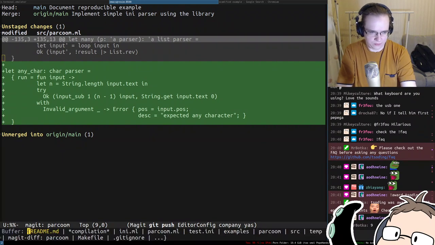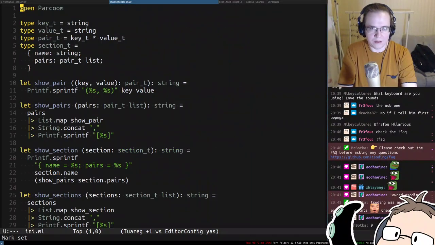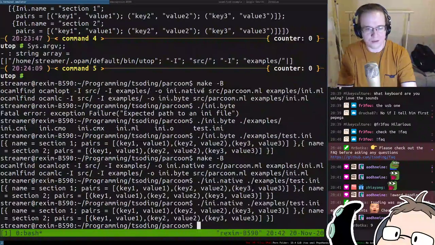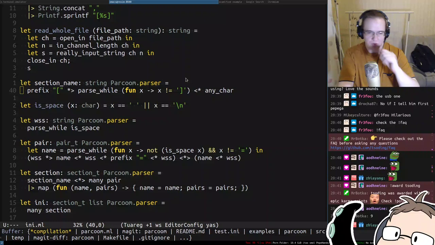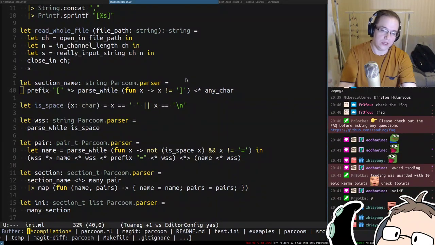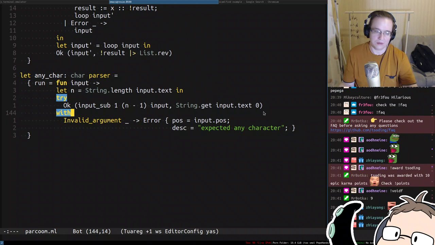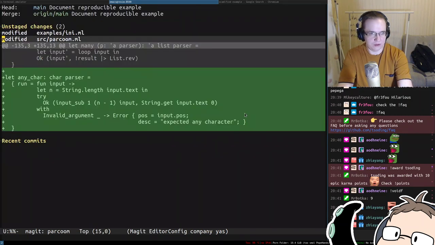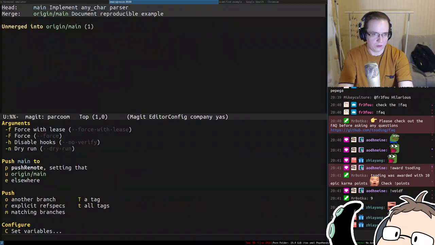And let's take a look at this any char. Will that break the parsing? So if we take a look at the enum and sections and whatnot, we can say any single char, and if we rebuild it and run it, it doesn't break the parsing. It is potentially faster, but it's kind of difficult to verify that. Theoretically it could be, because it doesn't compare anything, it just takes the substring and that's it. So I'm gonna commit this anychar parser. Implement anychar parser. There we go, I'm gonna push that right into the repo.